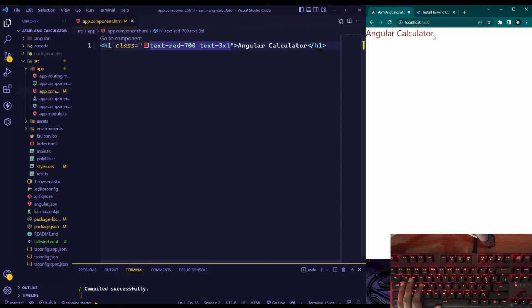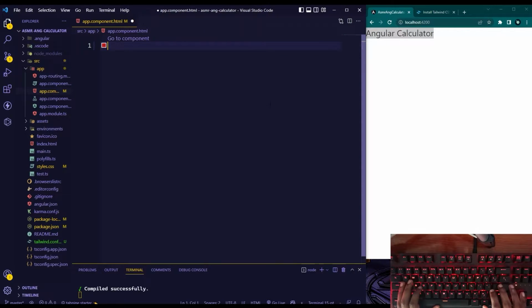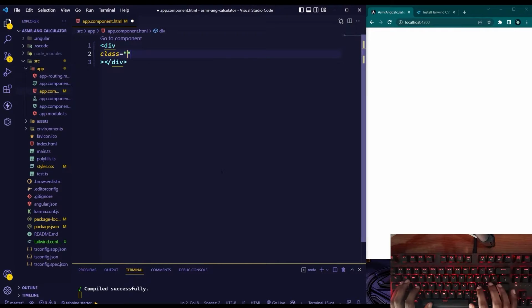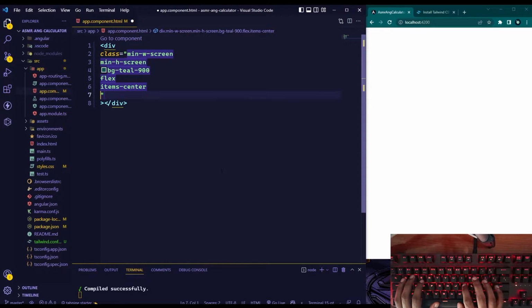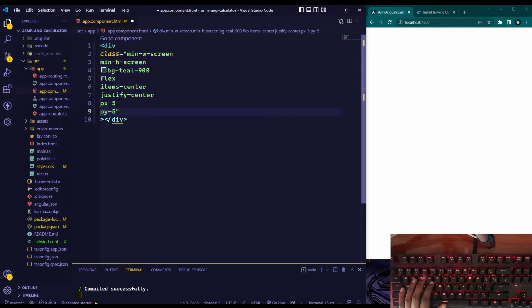So now let's begin the design. Remove this h1 tag, we don't need that anymore. Inside this app component HTML file, create a div. Inside this, add these Tailwind CSS classes: min-w-screen, min-h-screen, bg-teal-900, flex, items-center, justify-center, px-5, py-5.